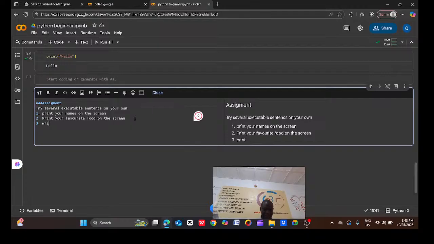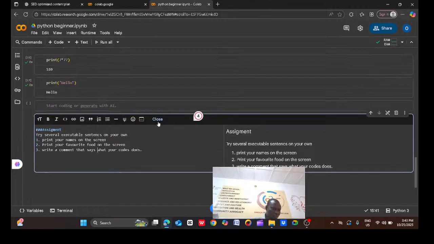write a comment that says what your code does. So all those codes that you are going to write, you have to make a comment on them, what they do, what all your code does.